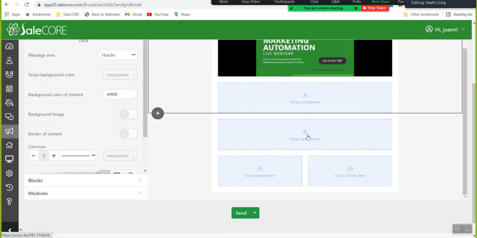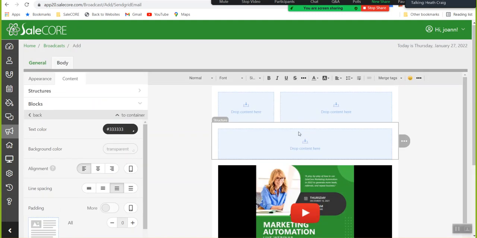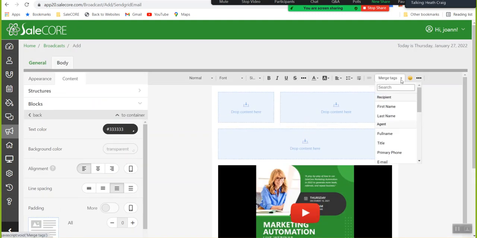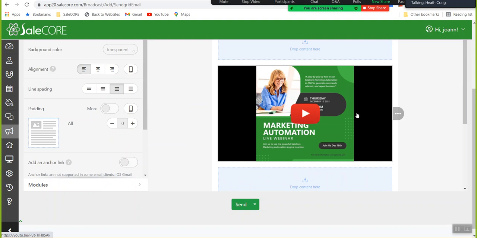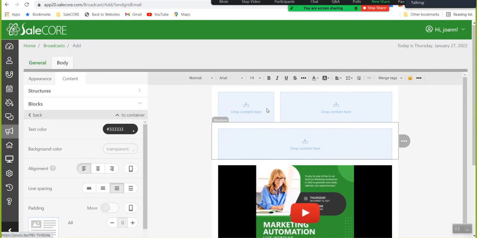Okay. Now if I want to embed my signature, I can click on the text box here. And again, I can go up top here and add my signature. And now that signature is added.